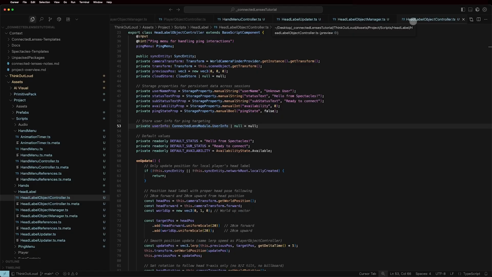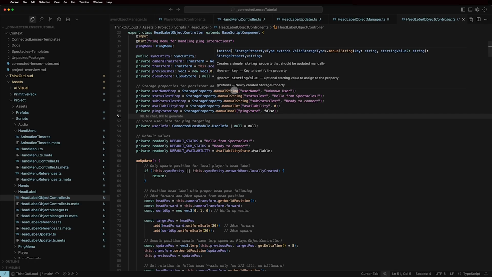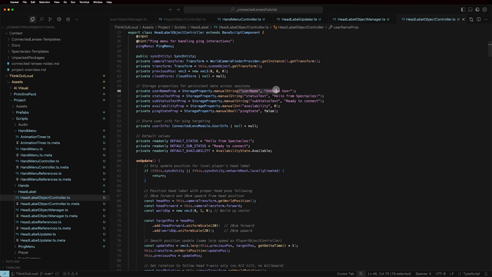So getting into part 4, that is really connected to what we just said, if you're interested in understanding, well, okay, we set some properties, but where do these properties come from, you can just go in this file, which is called head label object controller, and just check out all of these storage properties. And these are storage properties that are part of the Connected Lenses Sync Kit. And in this case, these are all manual strings. So we're just going to set them up as a placeholder, and then we're going to update them across the session.